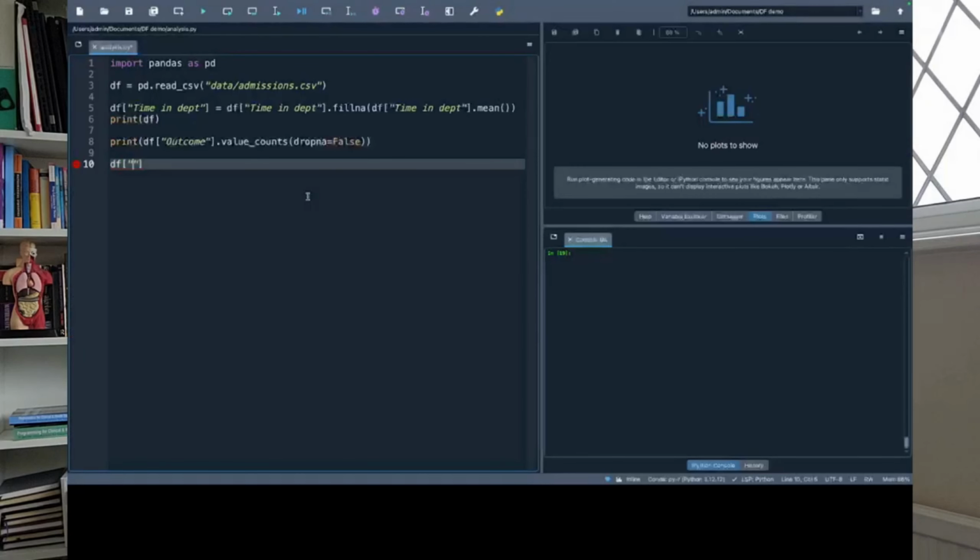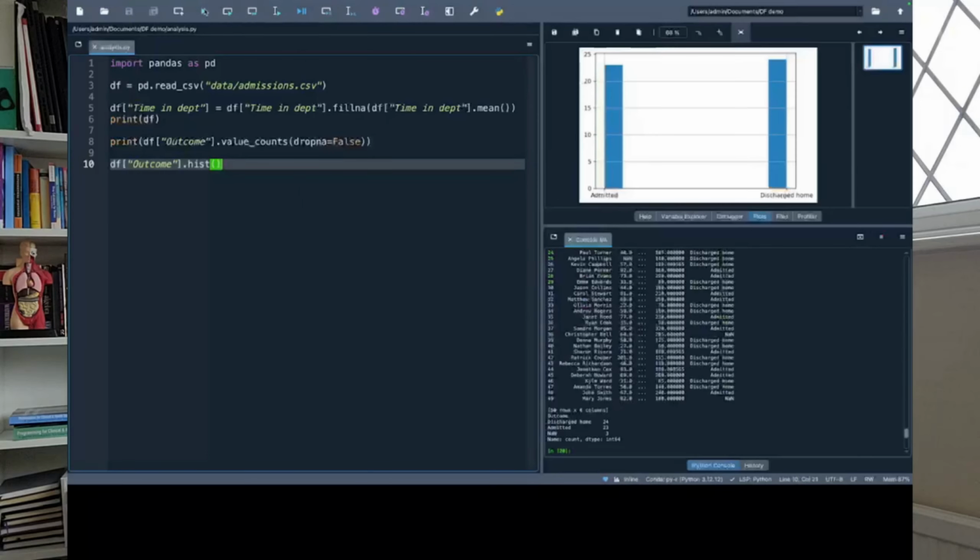The Pandas library also includes some quick plotting functions as well. So if we use the hist method for a histogram on the outcome column, we can see that it produces a histogram showing us the number of people that were admitted or discharged home. This is very good for exploratory data analysis, perhaps not for publication quality visualizations, but if you want to quickly look at some of the data in visual ways.